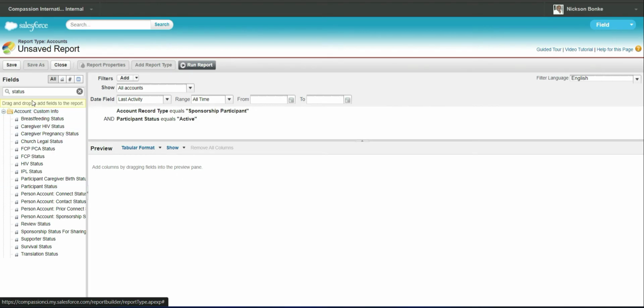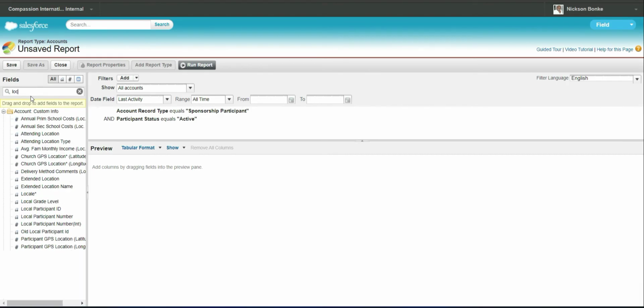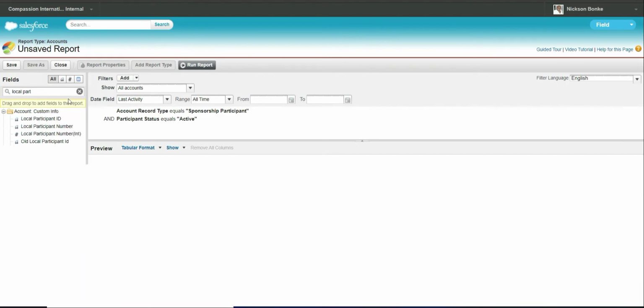You just come here and now search for these columns. Number one, you look for local participant ID. Local participant ID, here it is. So you drag it and drop it here. Okay, you drag and drop it there.